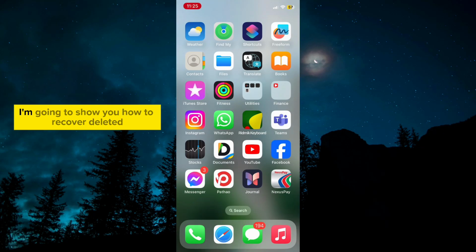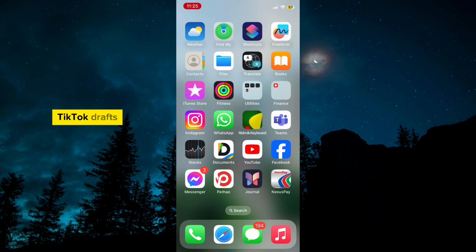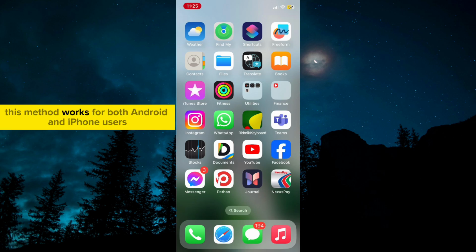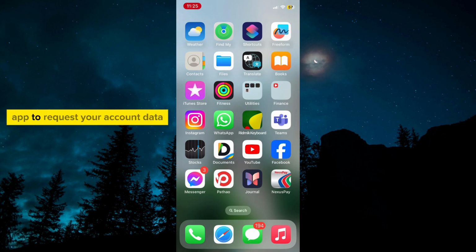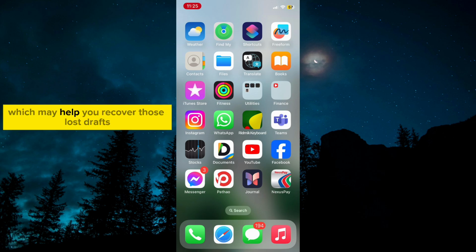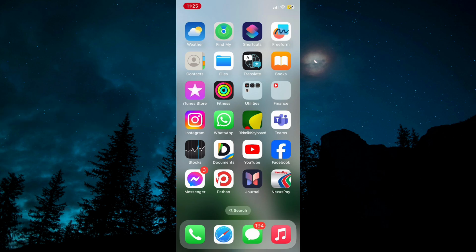In today's video, I'm going to show you how to recover deleted TikTok drafts. This method works for both Android and iPhone users, and we'll be using the TikTok app to request your account data, which may help you recover those lost drafts.